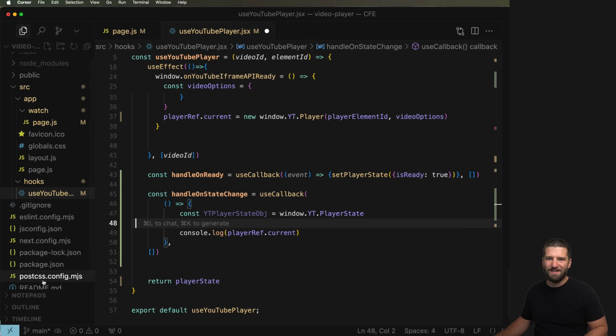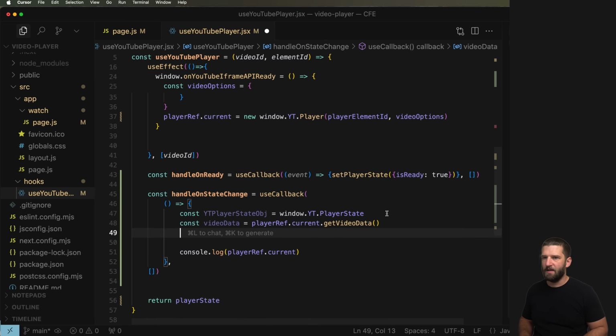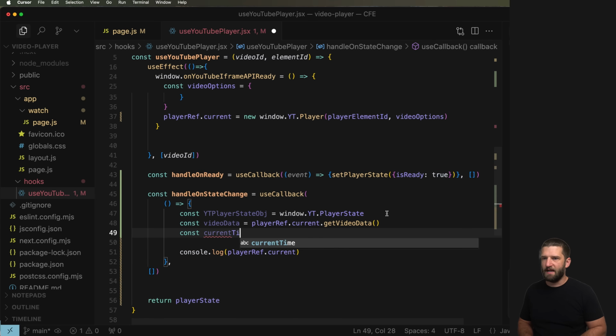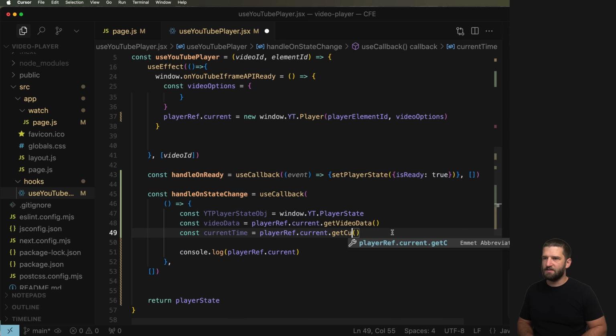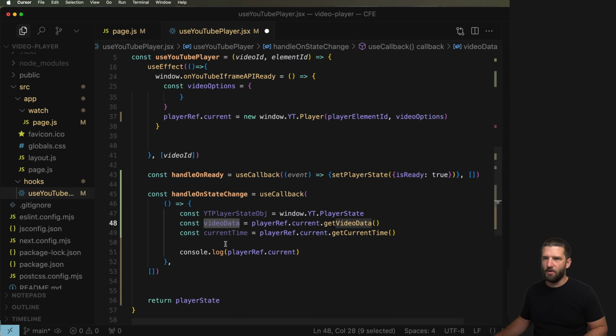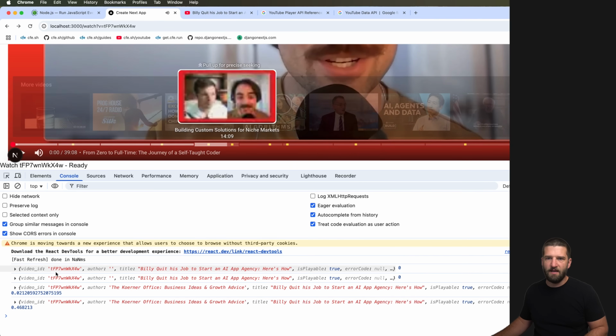We also have this method called getVideoData that we want to take a look at. So I'll go ahead and do const videoData equals playerRef.current.getVideoData. Okay, and then const currentTime equals the same sort of thing, playerRef.current, and then it's going to be getCurrentTime. There we go. So let's log out all the video data and also the current time in here just to see what we've got. We refresh in here, and now if I play it, I can see the video data is in here and the current time's right next to it.